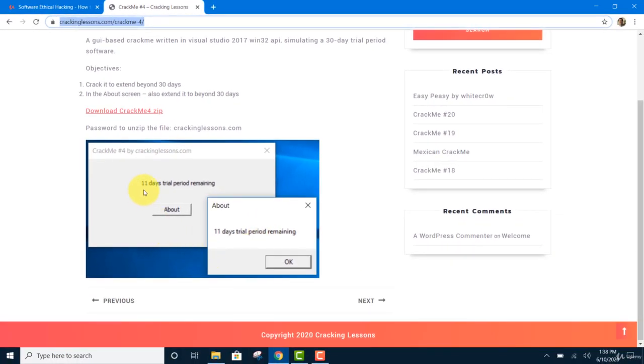It will display the days remaining for the trial period of the software, and you're supposed to crack it to extend it beyond 30 days. So let's get started.